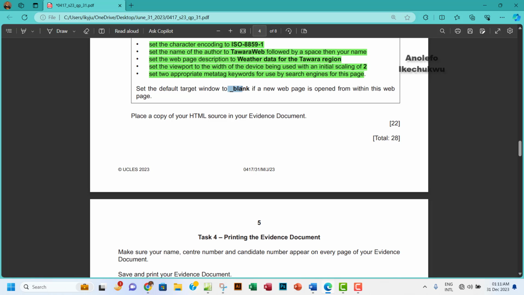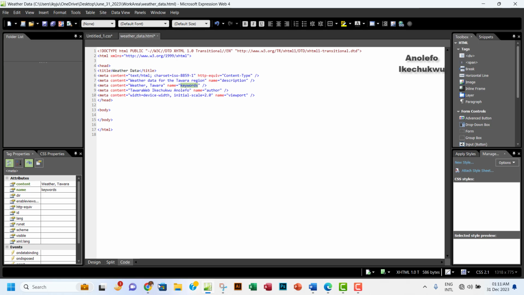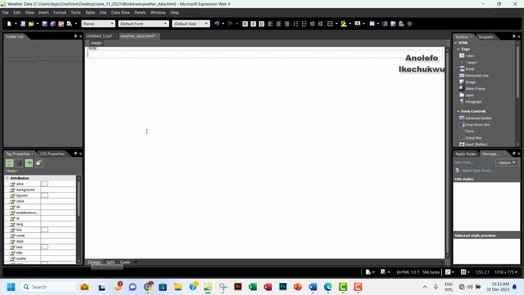So if you set it to self, that's when it's going to open within that same web page, something like that. Okay, so should I copy this? Okay, let me just copy it just in case I need it. So what I'm going to do is I'm going to go back to the design view.